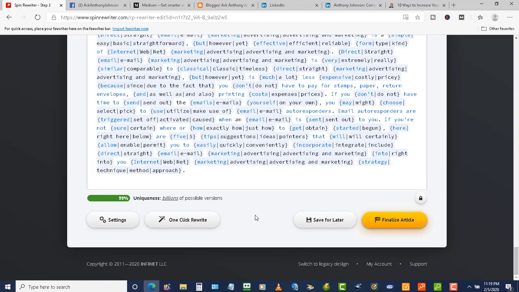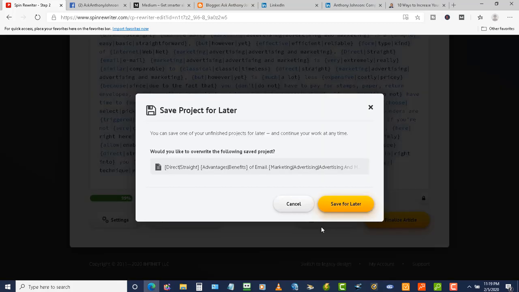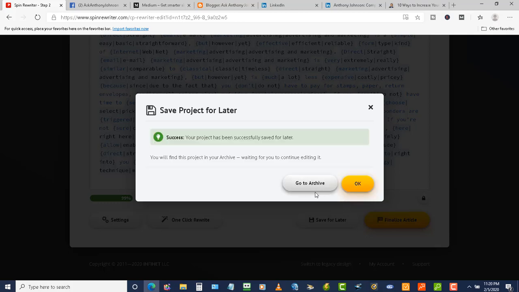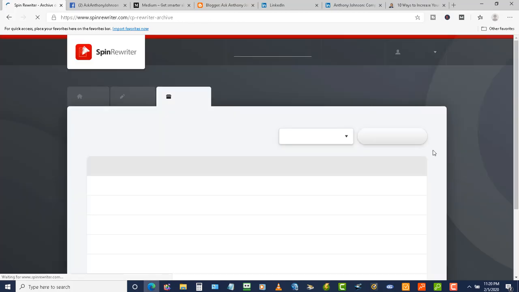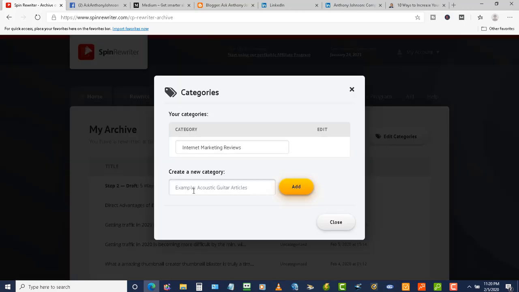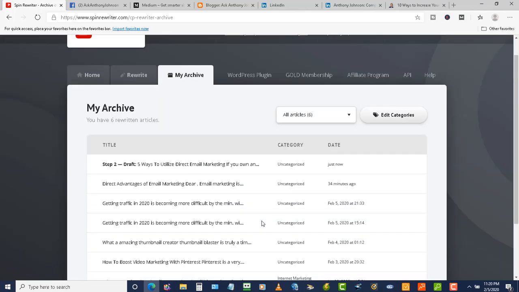Now what you can do here is save this for later, and let me click on that so you can see this. So you can save this for later, which I'm going to do right now, so I make sure that I don't lose it. And you can go to the archives. Now in the archives, you can set up categories. So if you have different articles, or if you're in different niches, you can set up a category. You can enter that right there and click add, and then you can have different categories for your differently spun articles. So let's go back to the article.